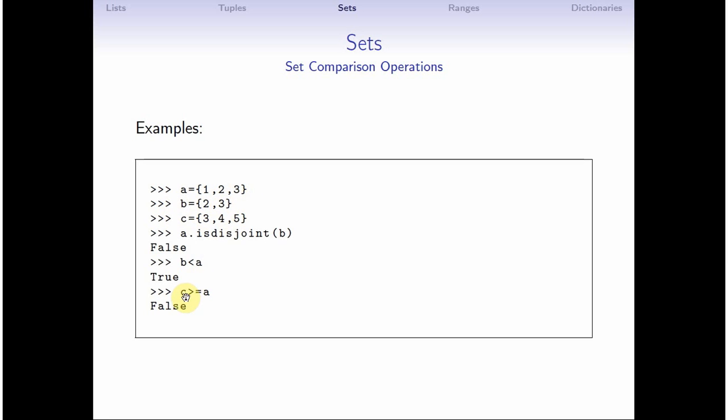So for the other direction, if A is a subset of or equal to C, the answer is false. Let's look at A. Does C have all the elements in A? C has 3, 4, 5. A has 1 and 2, so A is not a subset of C, and that's why it's false.